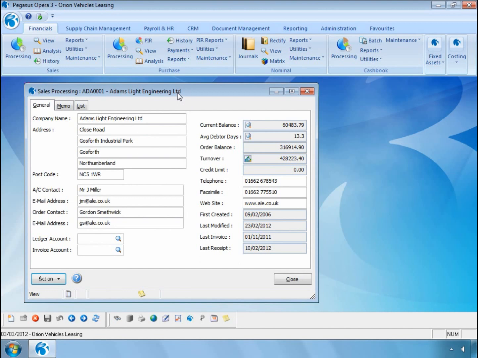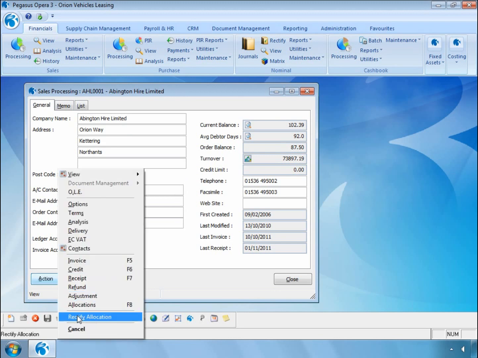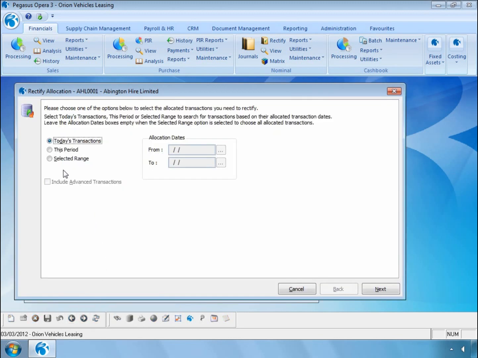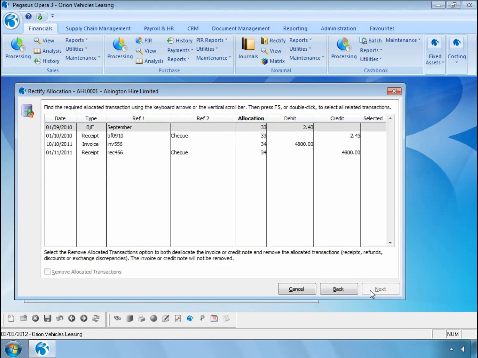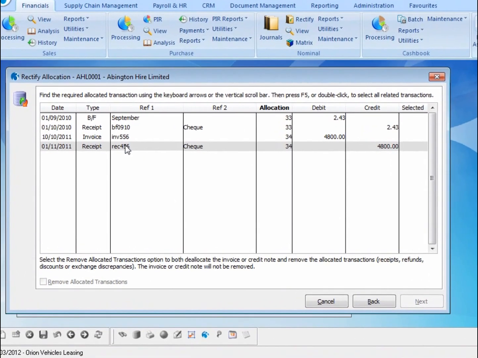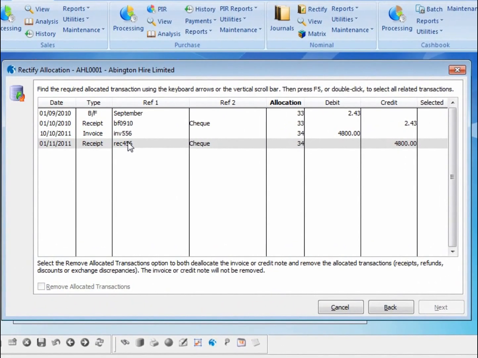So let's scroll through and find a different customer. This time Abington Hire. We're going to go into action and we're going to pick up Rectify allocation. Again, I'm going to leave the date range blank and we're going to go through to next. I'll find the receipt in question, as I haven't got too many transactions here. F5 or double click, and we can see it selects both the invoice and the receipt for us. However, this time, because I want to remove the receipt, I'm going to tick the remove allocated transactions tick box.